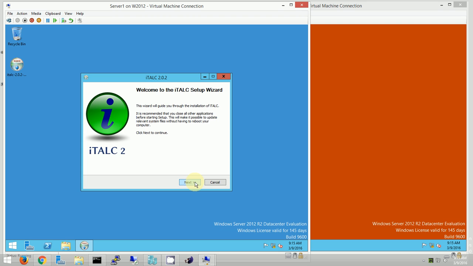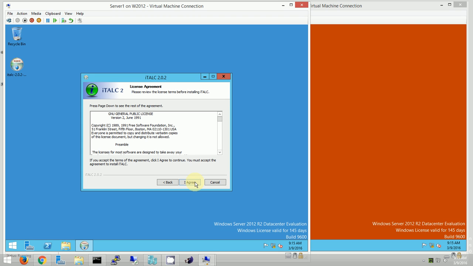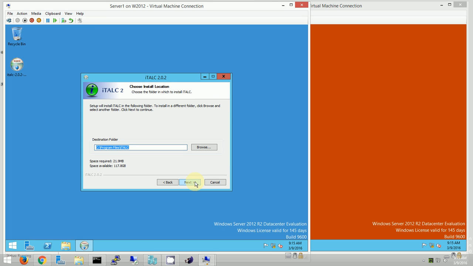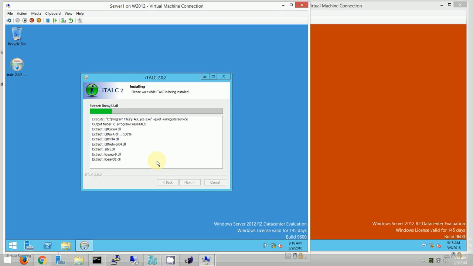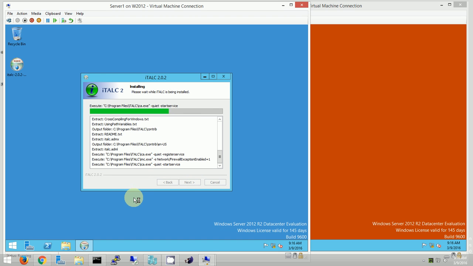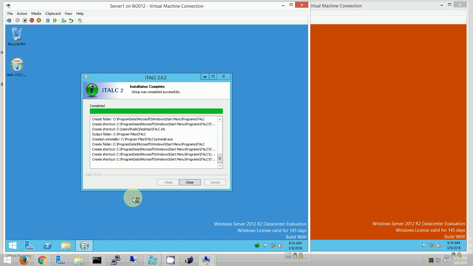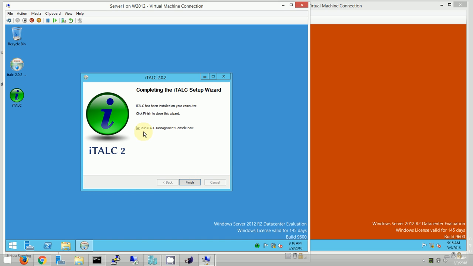So here's my setup wizard, and it's a pretty simple wizard. It's a GPL product, so open source. The default is okay for most of this stuff. And this is really the main component that is going to differ between the teacher station and then the student station. It's whether or not we need the iTalc master component. For the teacher station, we do need that. We would uncheck that for the client. We run through the installation process, and it'll launch the iTalc management console.